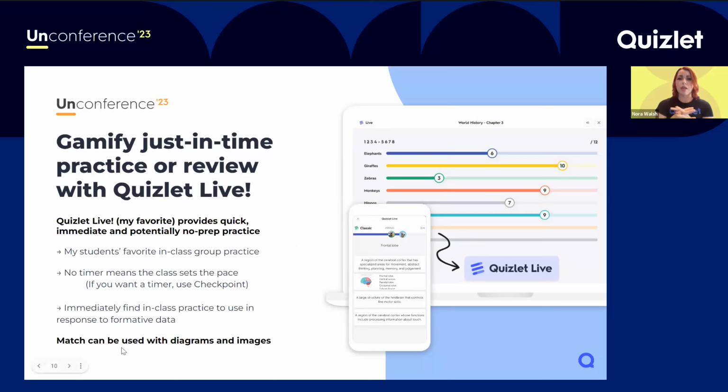If you have diagrams and images, I'm really enjoying Match. Match is great because you can show the diagram and image and the prompt at the same time. A lot of times it doesn't make sense to look at an image without having some kind of words to know what you want the image to be describing. So I like Match in particular for that.